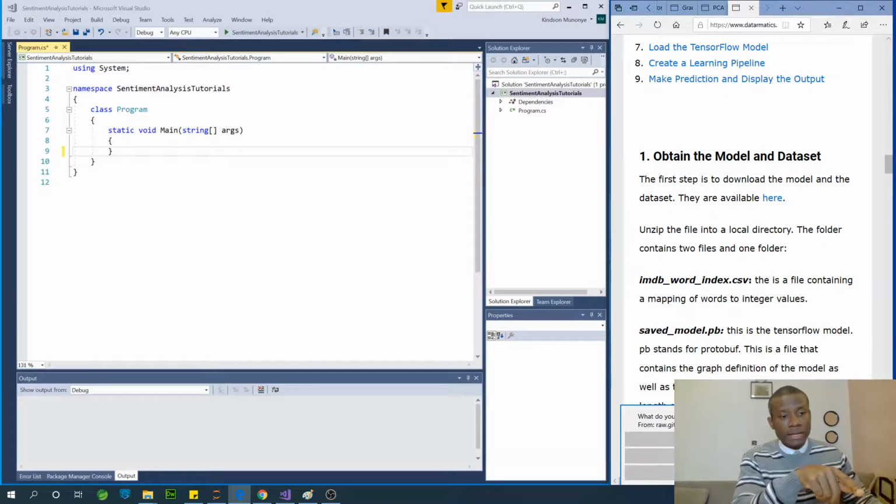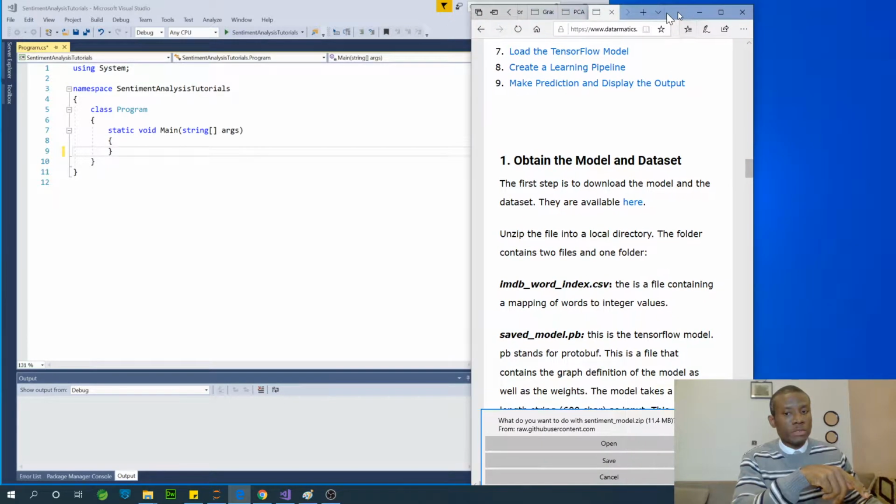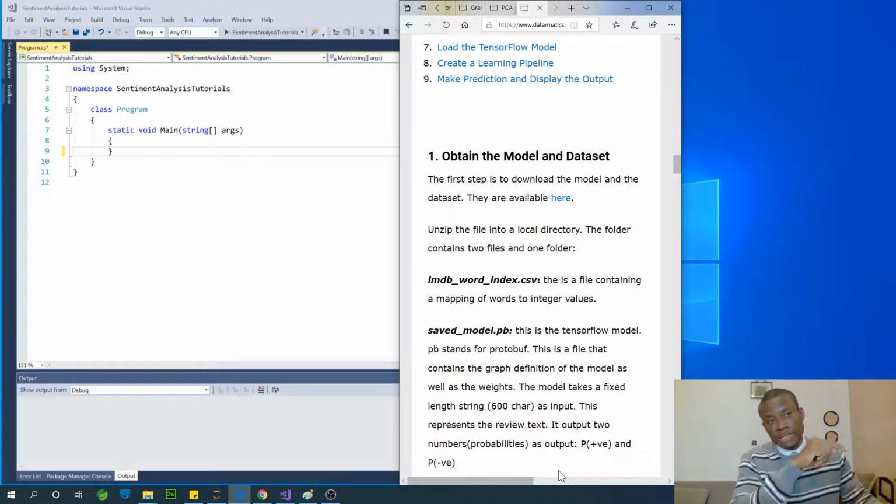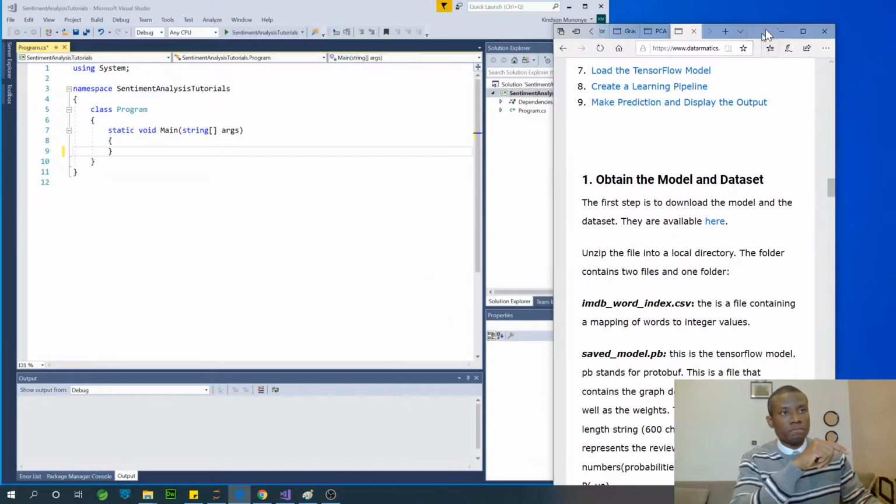I can't really show you, but okay, I think I can. So if I move it here, you can see it says open, save, and cancel. The name of the file is a zip file called sentiment model.zip. I'm going to cancel because I already downloaded this folder to my system.